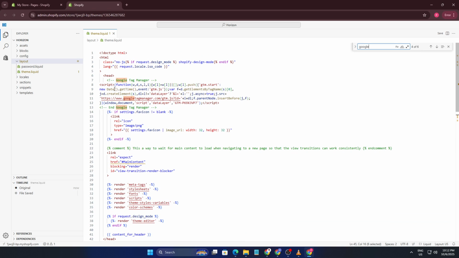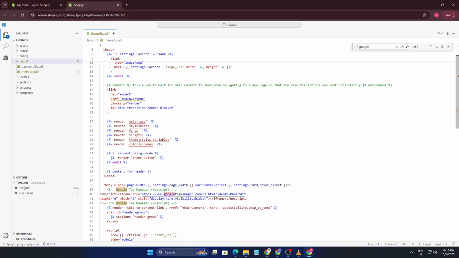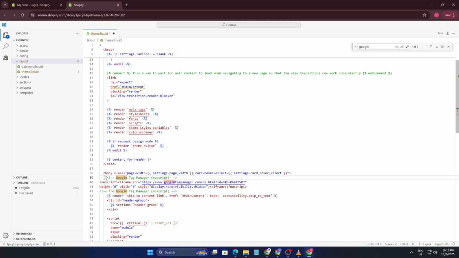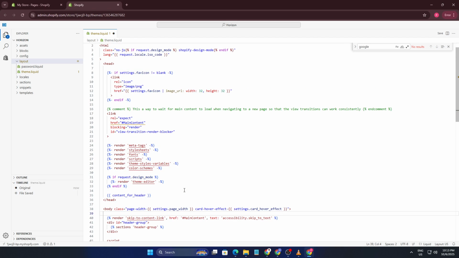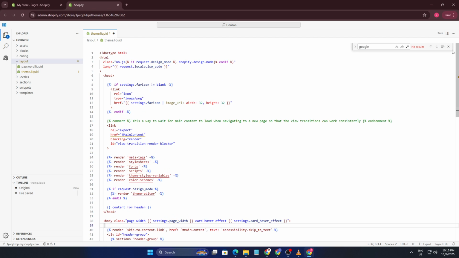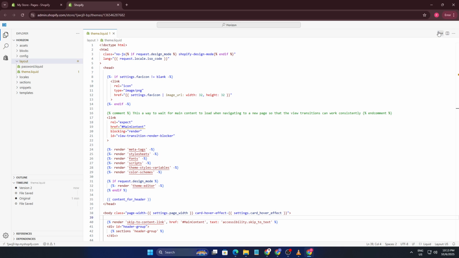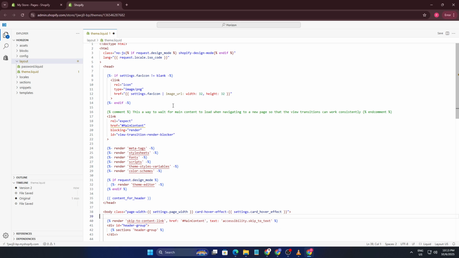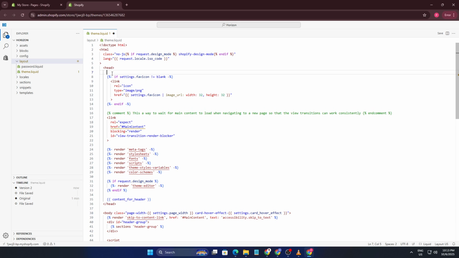Once you locate the GTM script, carefully remove it along with any related comments or settings that were added with it. After removing the code, don't forget to click Save at the top right corner of the editor. This ensures your changes are applied and Google Tag Manager is fully removed from your store. And that's it. Your Shopify store is now GTM free.